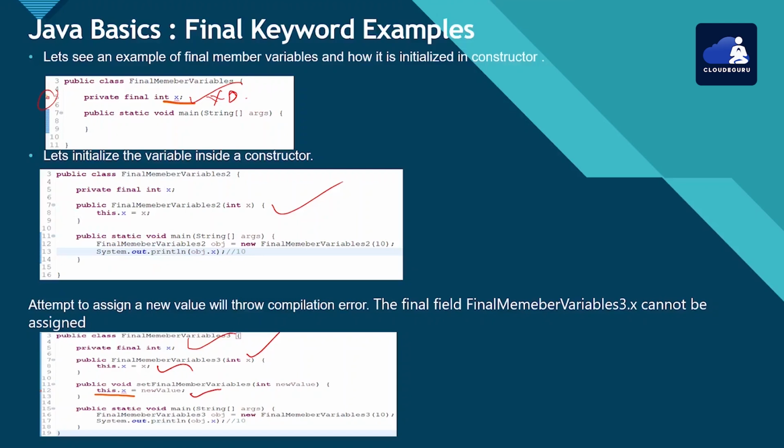So the point to remember is final member variables can be left uninitialized during the time of declaration, but it must be initialized inside a constructor. But once it is initialized with one value, its value cannot be changed. We'll see a program. Let's see the theory first, then I'll write a program and show that to you.